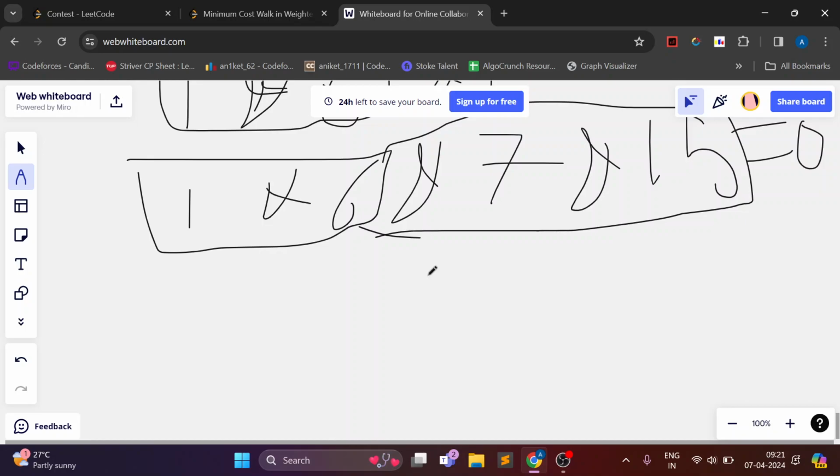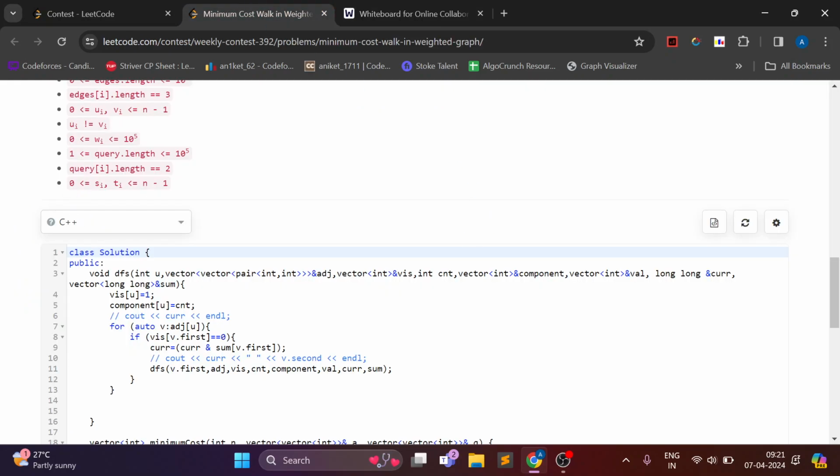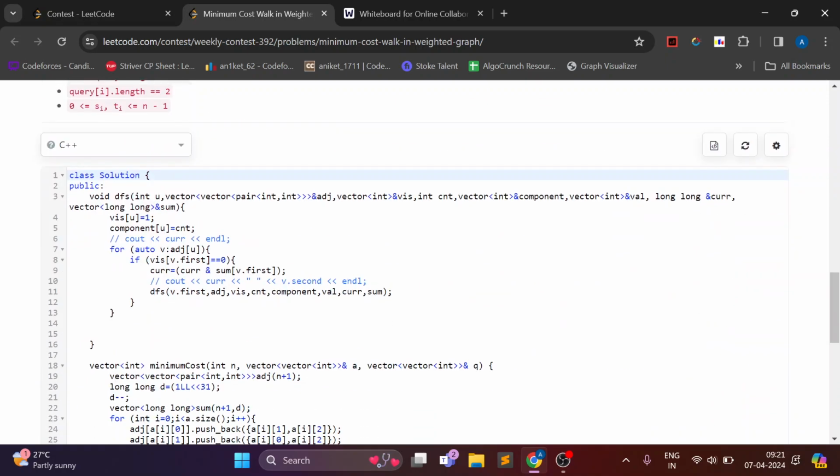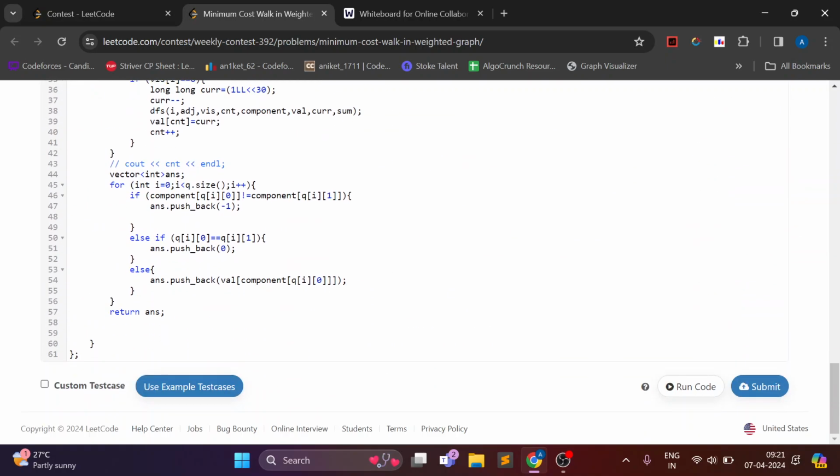If the components of both the points are not the same, I will just return -1. And if the starting point and ending point are the same, I will just return 0. So that is also one of the conditions here. I got one wrong answer for that.